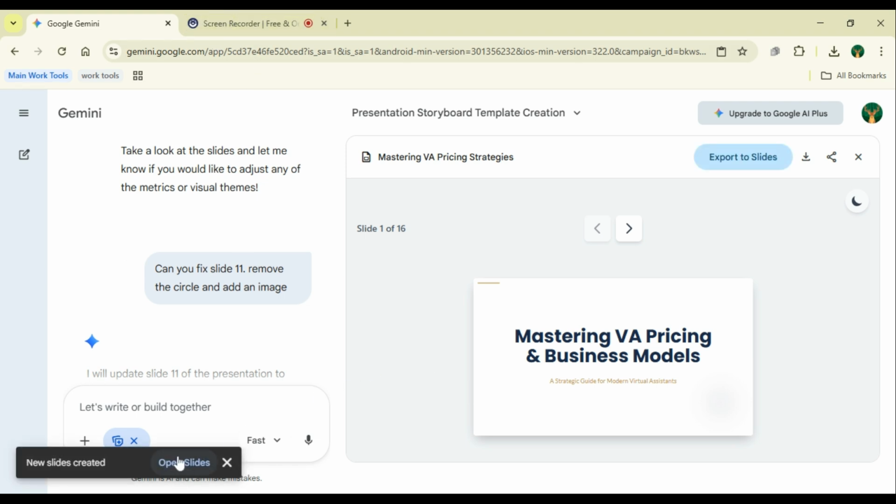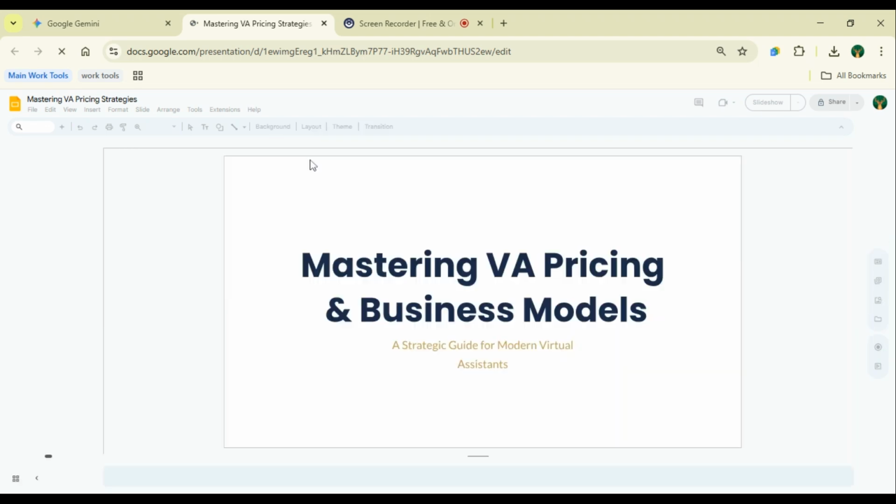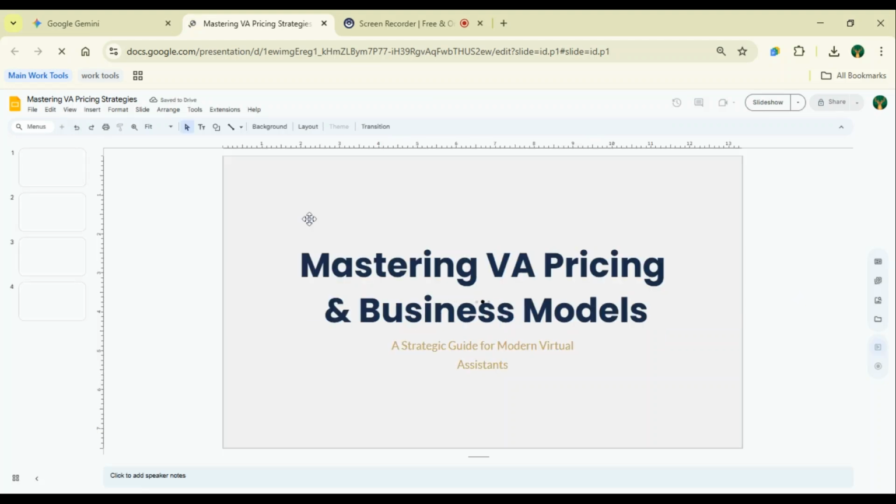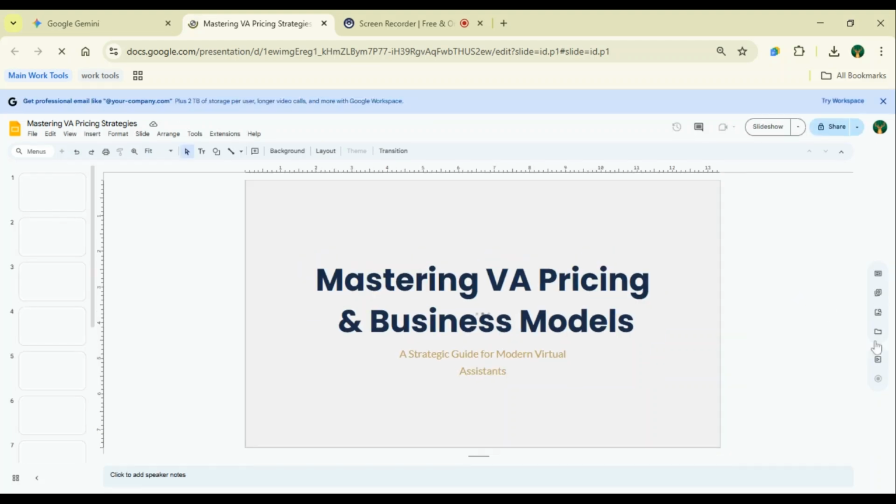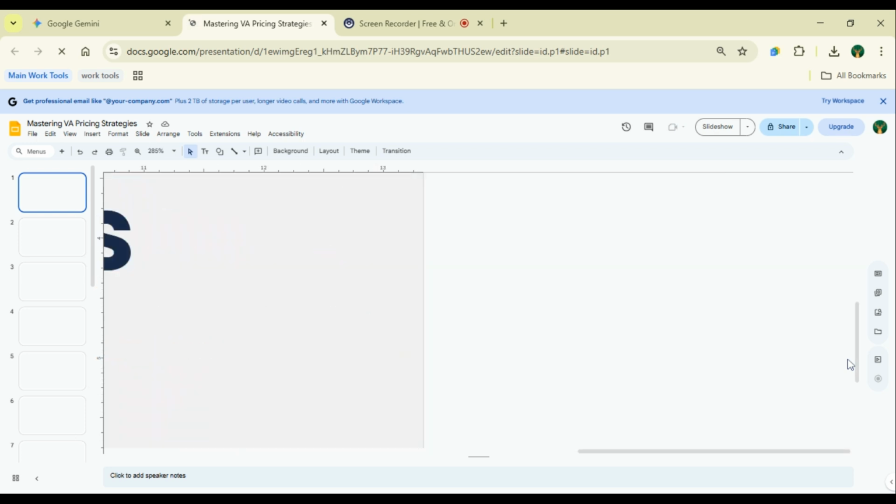Now it has shown you Open Slides. So I'm going to go ahead and click on Open Slides. And these are the slides I've created. Now when you check on the right side of your Google Slides dashboard, I think it's called a dashboard, you're going to see where you have Convert to video.